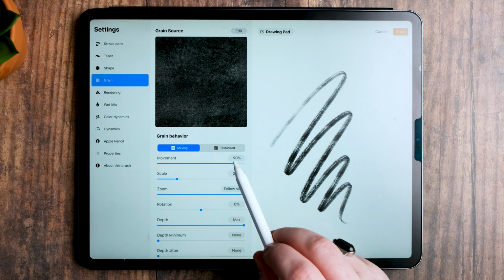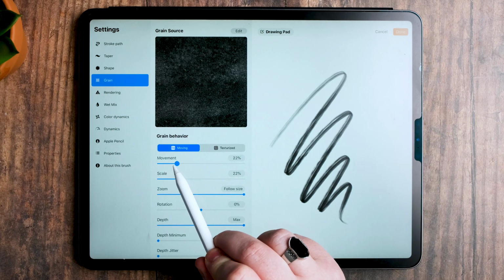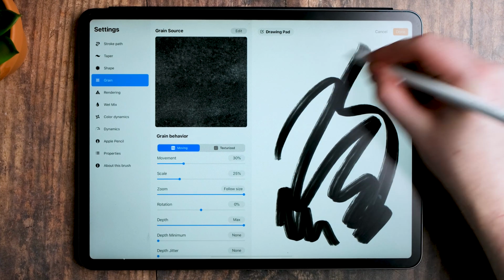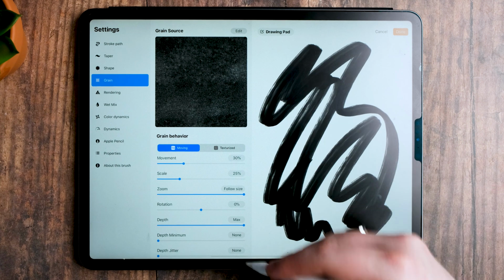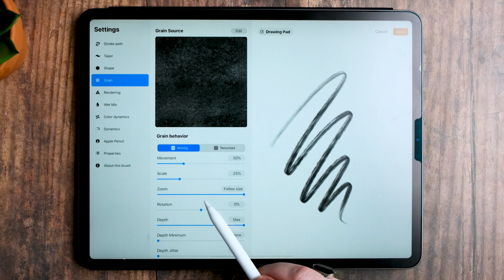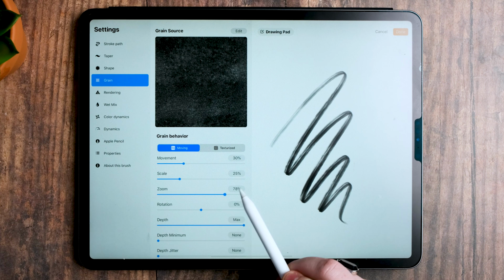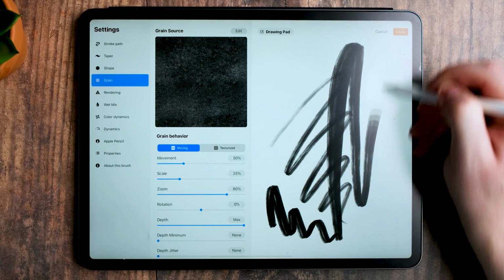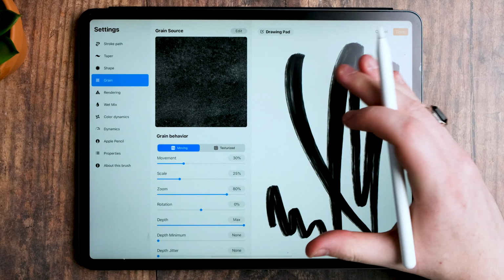Now in grain, I'm going to go back down to 28%, so I have a bit of movement and it creates a little less of that texture, but it gives you the streaks that you want. You've also got your zoom, but I don't want it to follow the size. I want it to be at 80, and that's just from trial and error for me. I don't want it to follow the size when it's getting bigger or smaller.